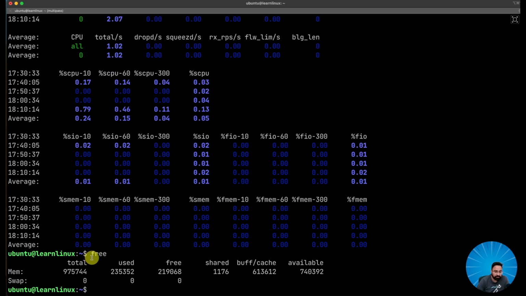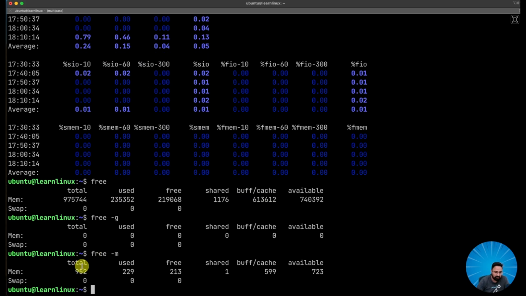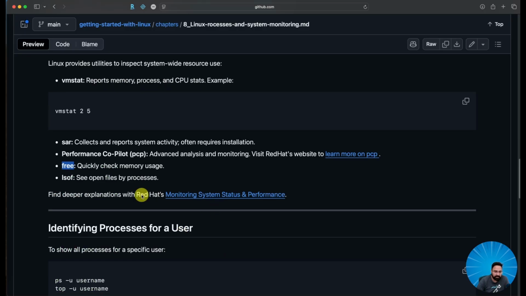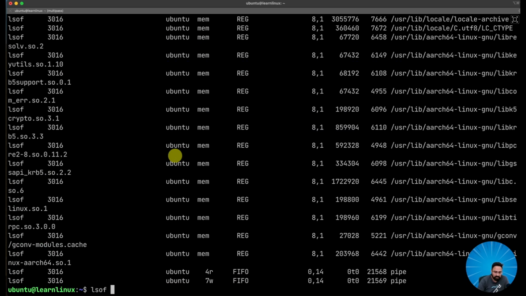The free command shows the memory usage. What is the total amount of memory? If I say free -g, sorry, I don't have it in GBs, so that's why it was showing 0. So 952 MB, how much is used, how much is free, how much is in cache? You can drop all this cache, but Linux keeps using it. Anyway, this is another command to see how much swap is being used, or how much physical memory is being used.